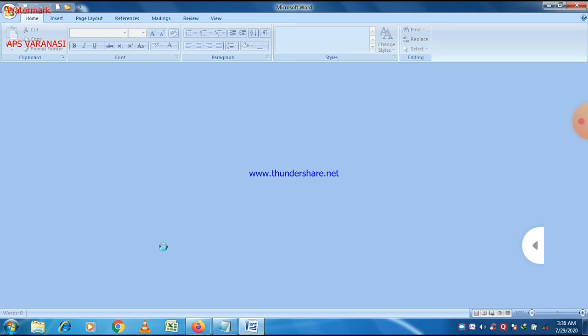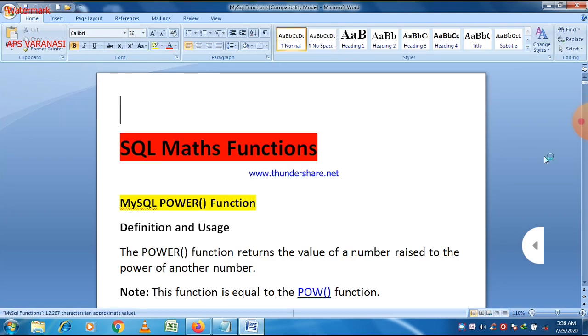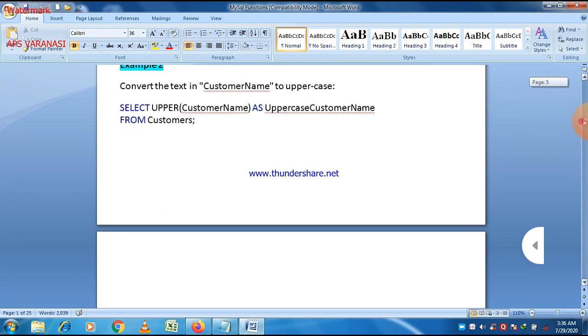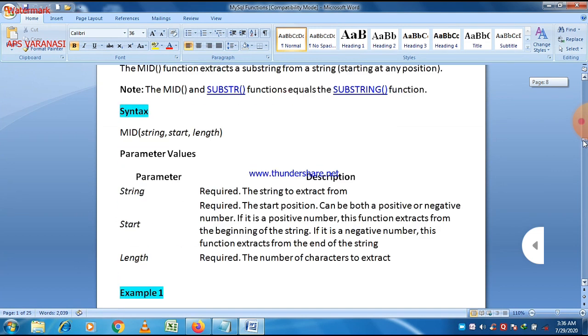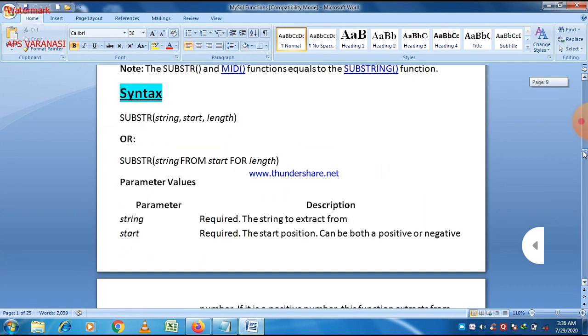So let's start. We already discussed SQL math functions in our previous lecture. If you haven't watched them, you can see the video for the implementation of these functions.